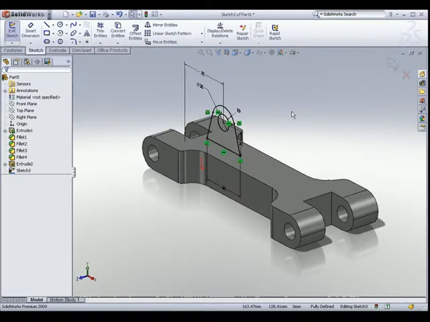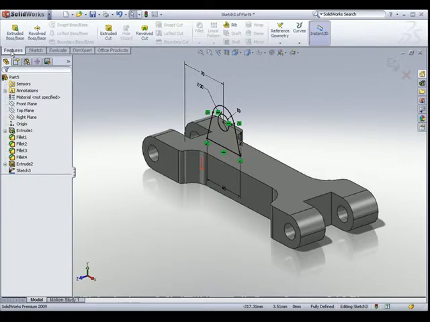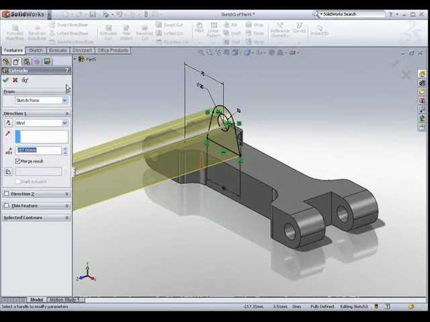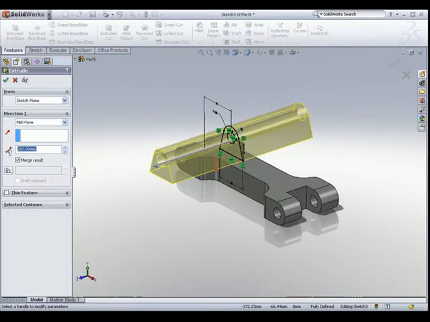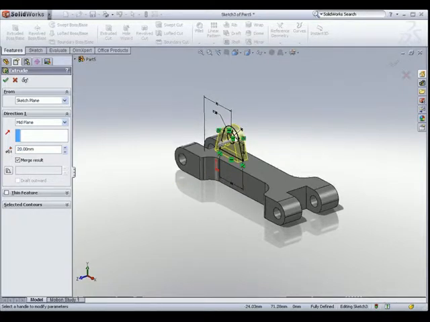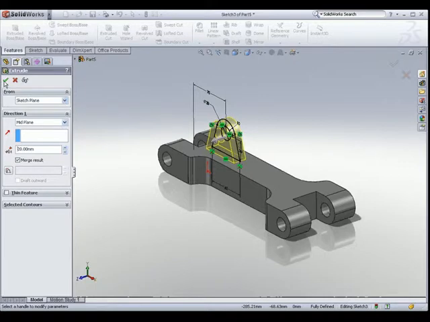So I go to features, go to extruded boss base. Okay, instead of extruding the sketch to one direction, I want some form of symmetry. So just extrude this about the mid plane, and the thickness should be 20 mm. So I go to 20. Okay, see a nice preview in yellow and hit OK. Okay, we are almost done.